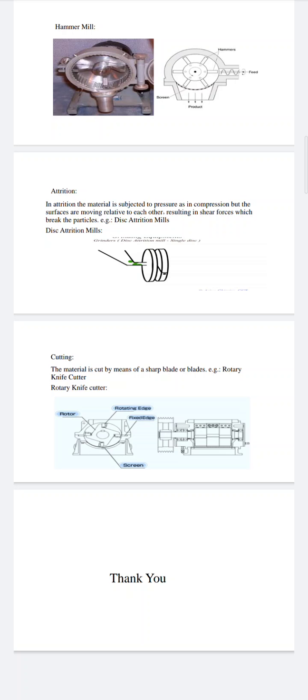Rotary knife cutter offers greater shear and less impact, yielding particles having exceptionally clean cuts in a tightly controlled size range with little or no fines or dust. Here we see a rotary knife cutter. Here we see the rotor and its position, and the rotary is here, and also a fixed knife is present on the left side and also the right side. We also see a screen.